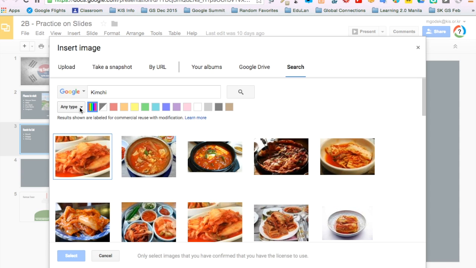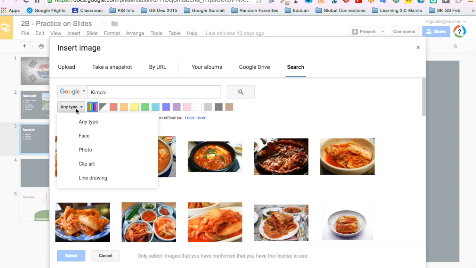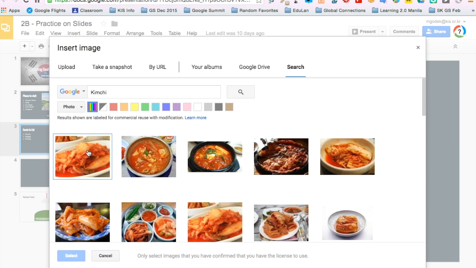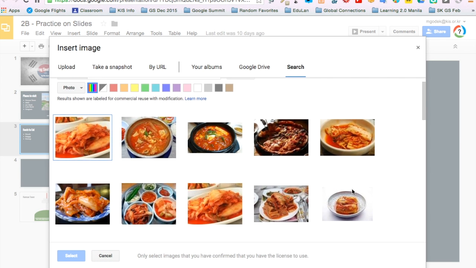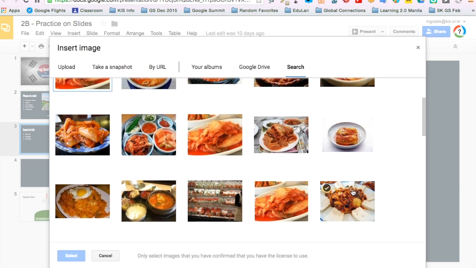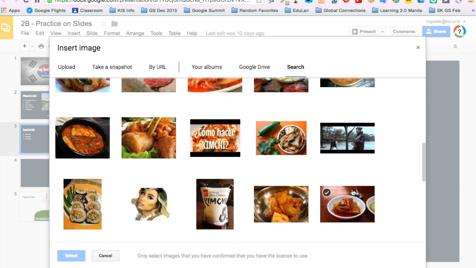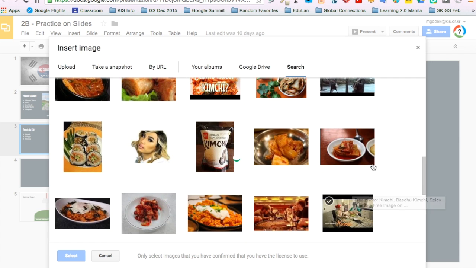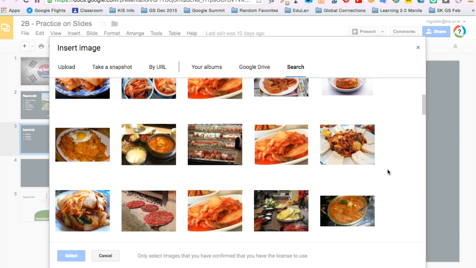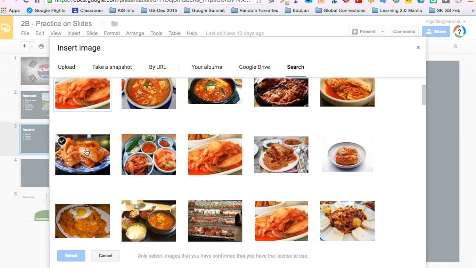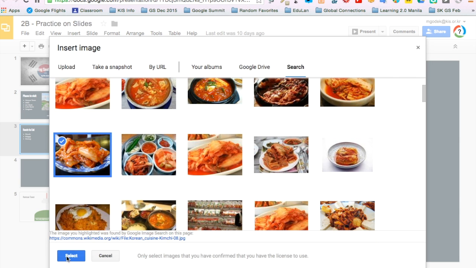And remember, you can actually come through here and go to different types. If you want a photo, you can click on photo. If you wanted a clip art, you can click on clip art. So I'm going to click on photo because I want a photo of what kimchi looks like. I'm going to look for what I think is the best image of what I'm trying to show. I like this image on the blue plate. So I'm going to click here, and I'm going to click on select.